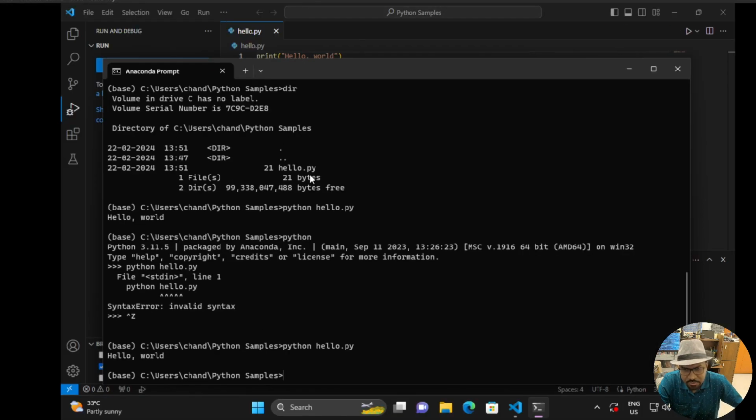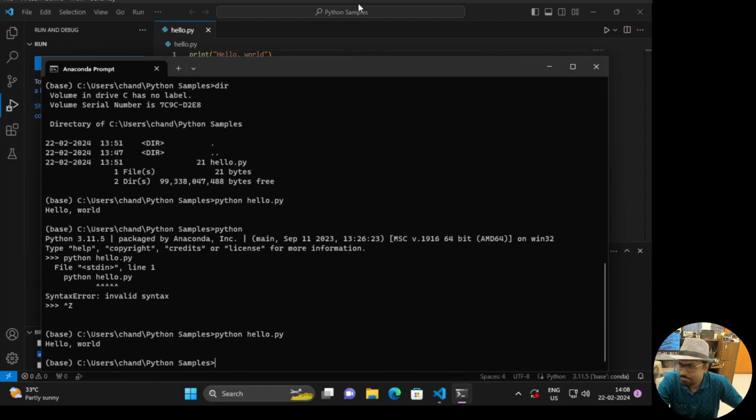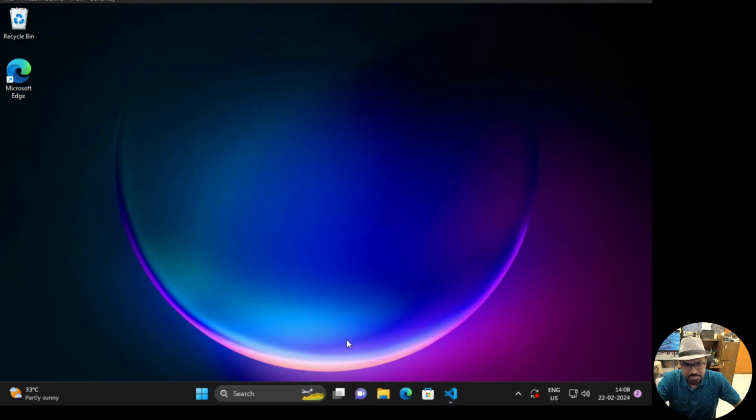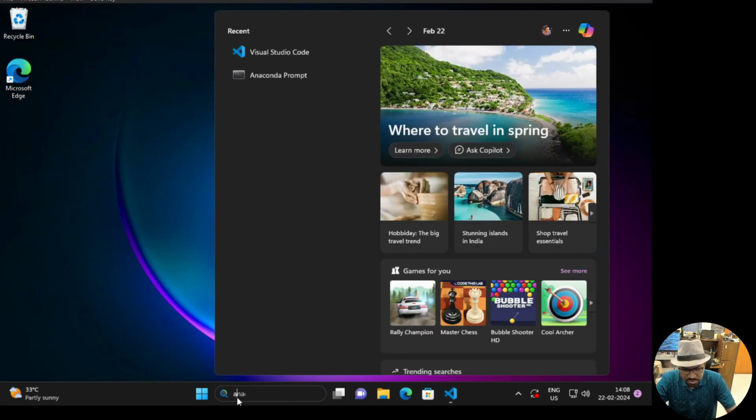Even if you're using Windows, let me just reduce the screen. Okay. If you're using Windows, you can launch your Anaconda prompt. I'm just going to minimize everything. Just launch Anaconda prompt.